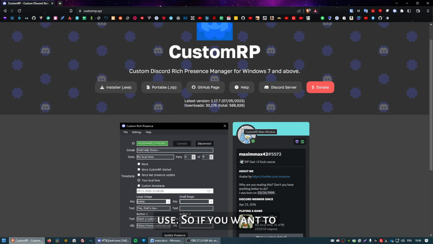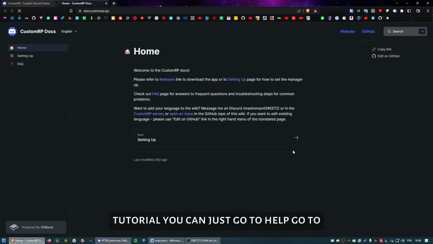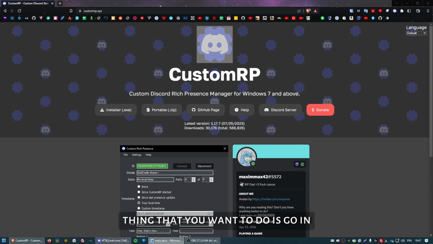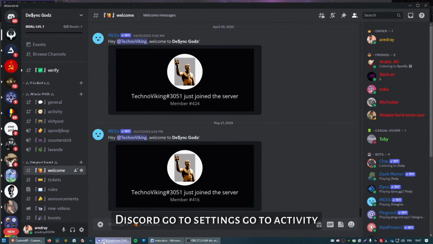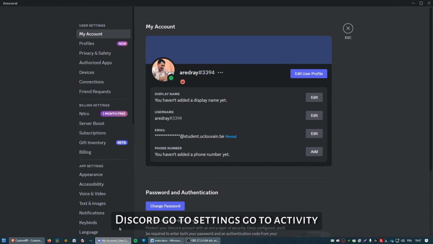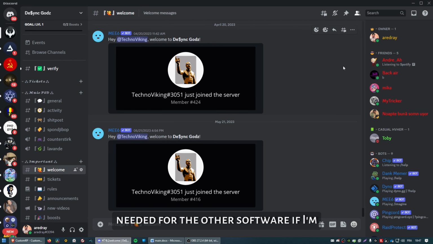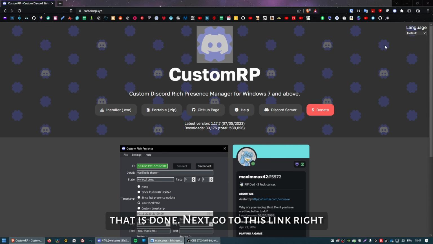So if you want to see a written version of the tutorial, you can just go to help, go to setting up, and you can see everything here. So the first thing that you want to do is go in Discord, go to settings, go to activity privacy, and make sure this is turned on. By default, it's turned on, and this basically supports rich presence. So you need this to work.